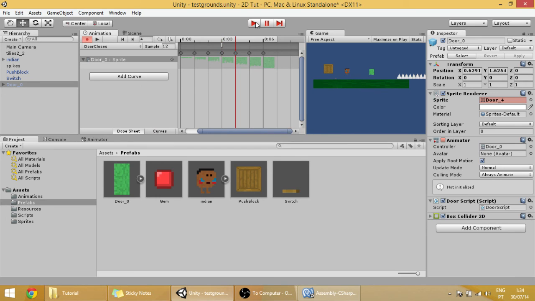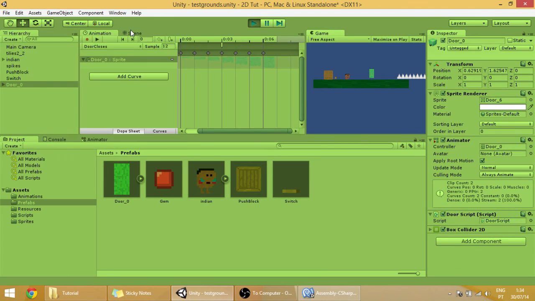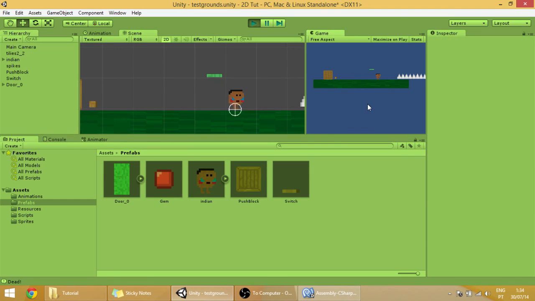Now let me show if this is working. It probably is, but who knows? As you can see, oops, it takes a bit to open, but when it opens for good.